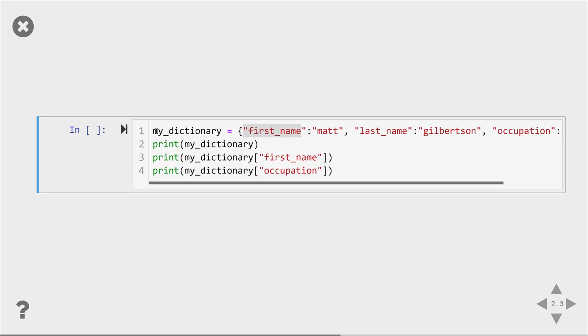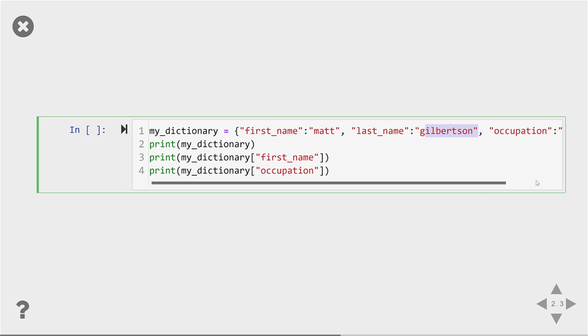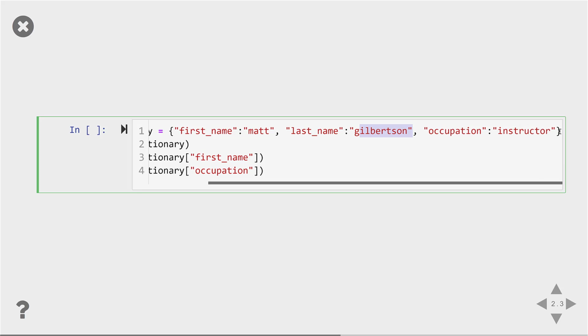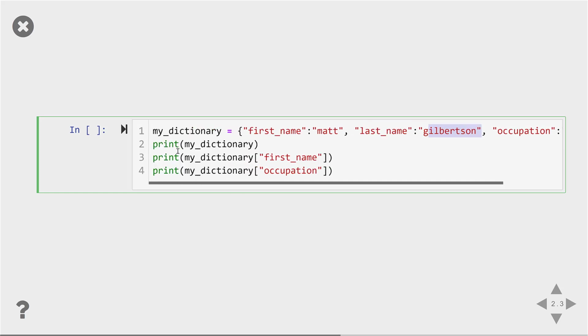So here's an example. I'm creating my dictionary, and again, like sets, it's using braces, but in this case, instead of just having a series of values, I have a key, which in this case is first name, a colon, and then the value that's linked to that key. So first name is the key, Matt is the value. And then I have another pair. So I've got last name as the key, Gilbertson is the value. And then the third one I have here, occupation is the key, and instructor is the value. And then I finally end that dictionary with an end brace. So that's how I created my dictionary.